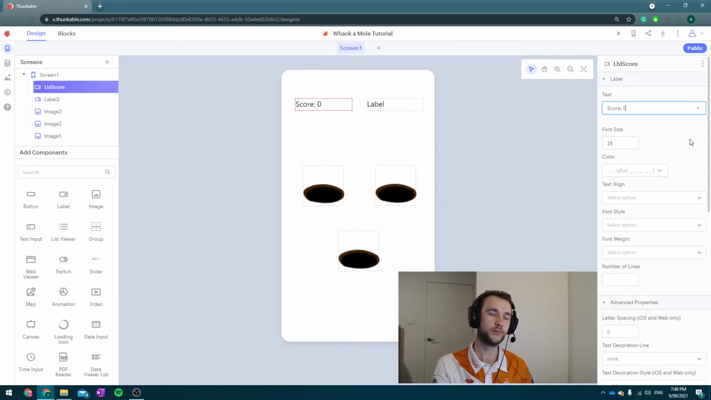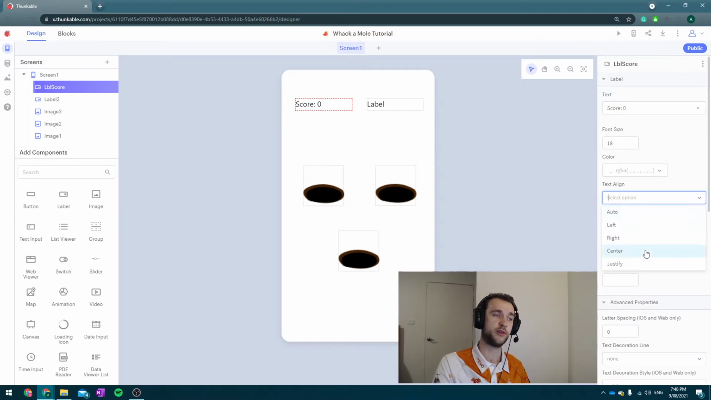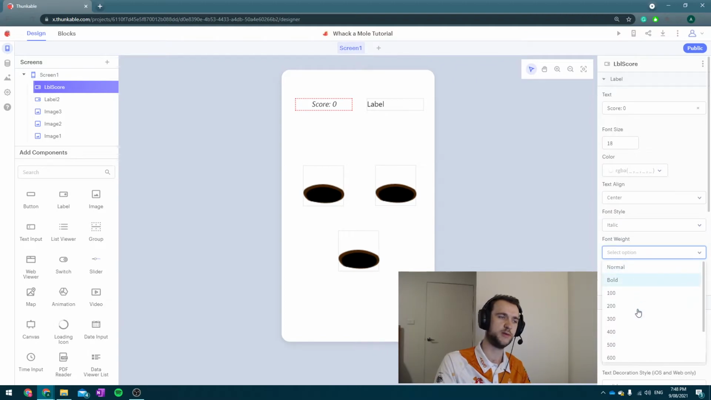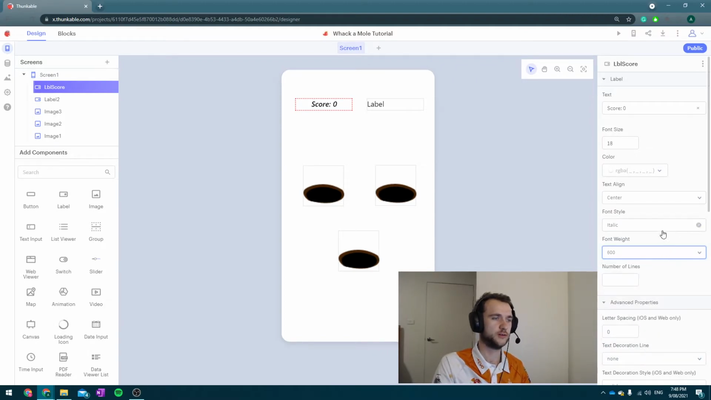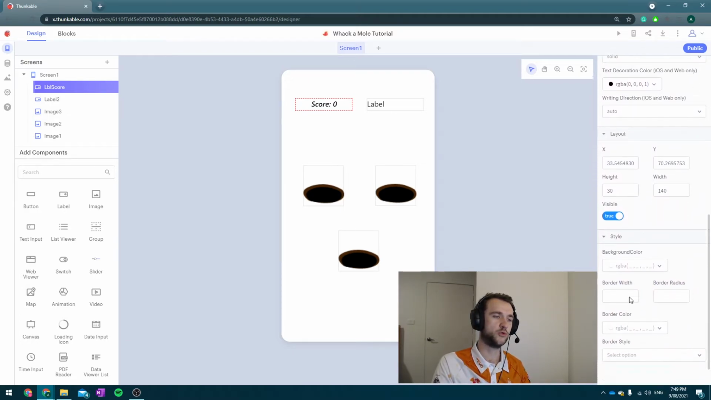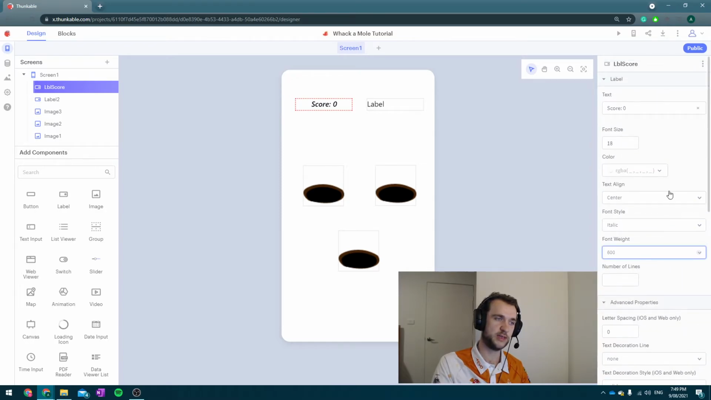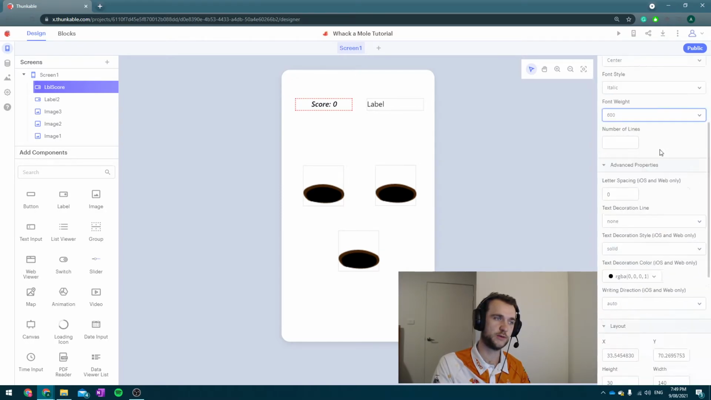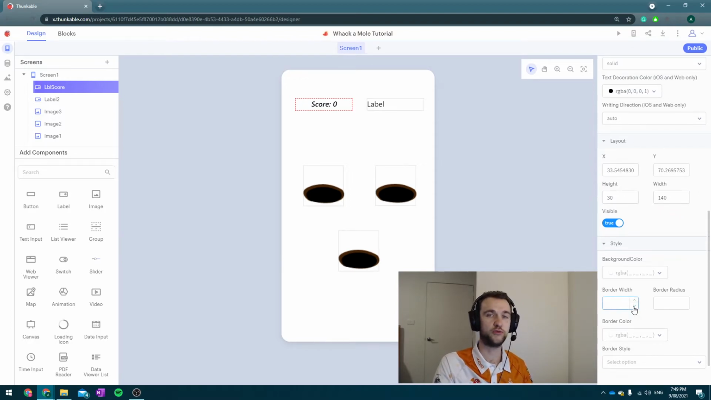Cool. What I'll also do, I'm also going to set the text align for this so that it goes to the center of the label object. And then you can also select the style and make it italic if you want. You can make it bold, and you can give it extra lines if you want to, but that's not really what we'd use this for. Cool. You can set the background color and the color of the text as well. You can also give it a border, which is kind of cool, but I'm not going to in this case.